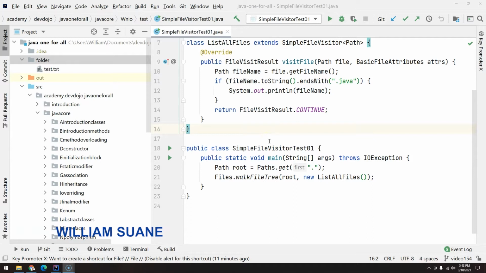In this video we are going to talk about the SimpleFileVisitor, but we are going to talk about other methods: the pre-visit directory, visit failed. Actually, the visit failed we are going to skip, and the post-visit directory.